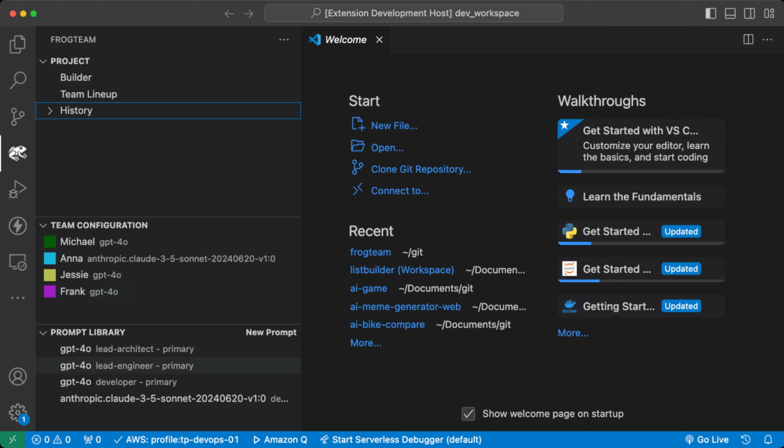Let's take a look at our team. I have a lead architect defined using GPT-4o. In this version, the lead architect is only able to use GPT-4o, but in future versions we will expand that out, as well as being able to have a specific model endpoint. That should be in the next version as well.